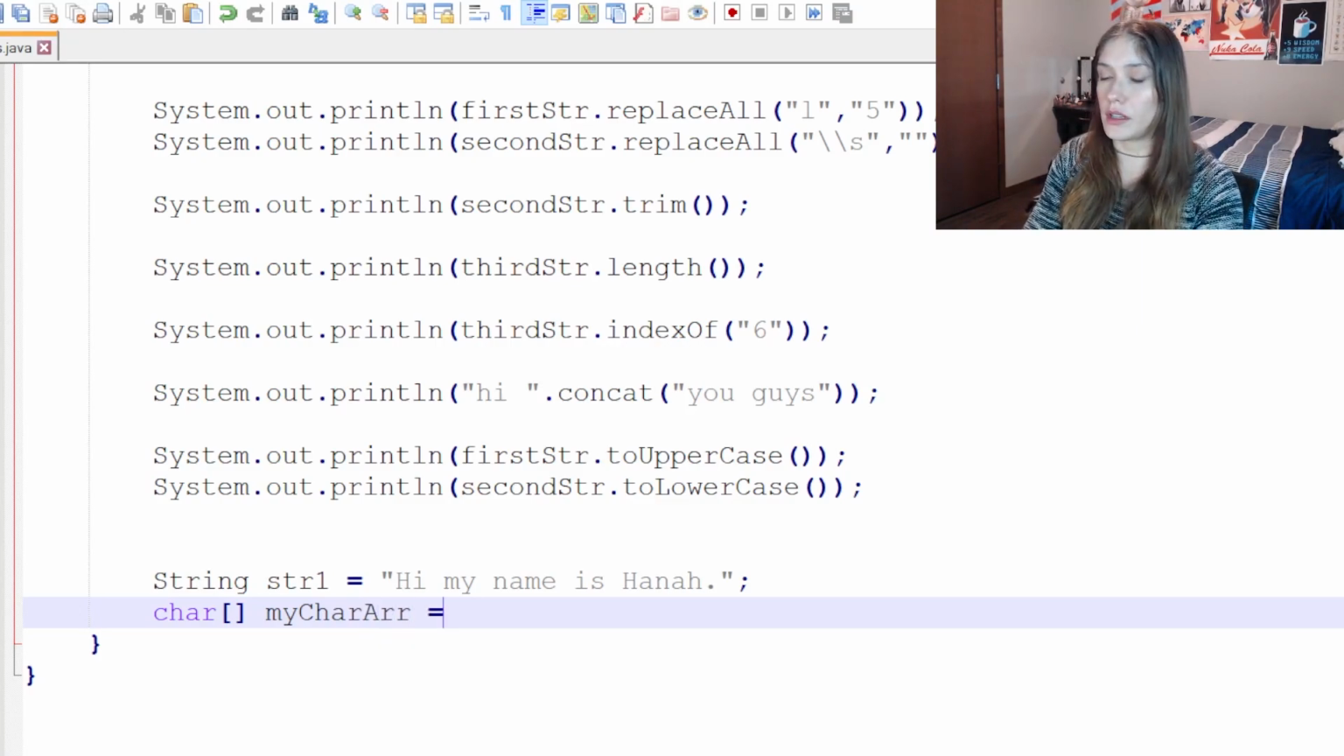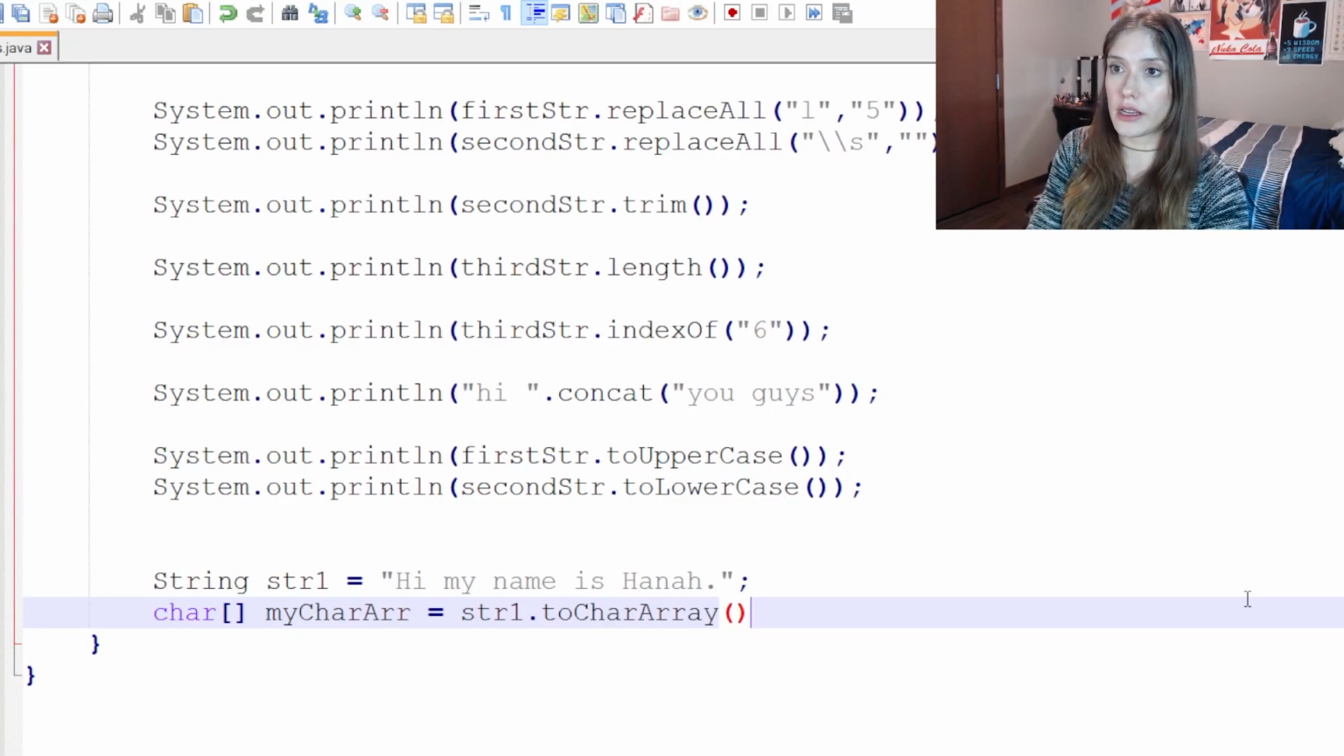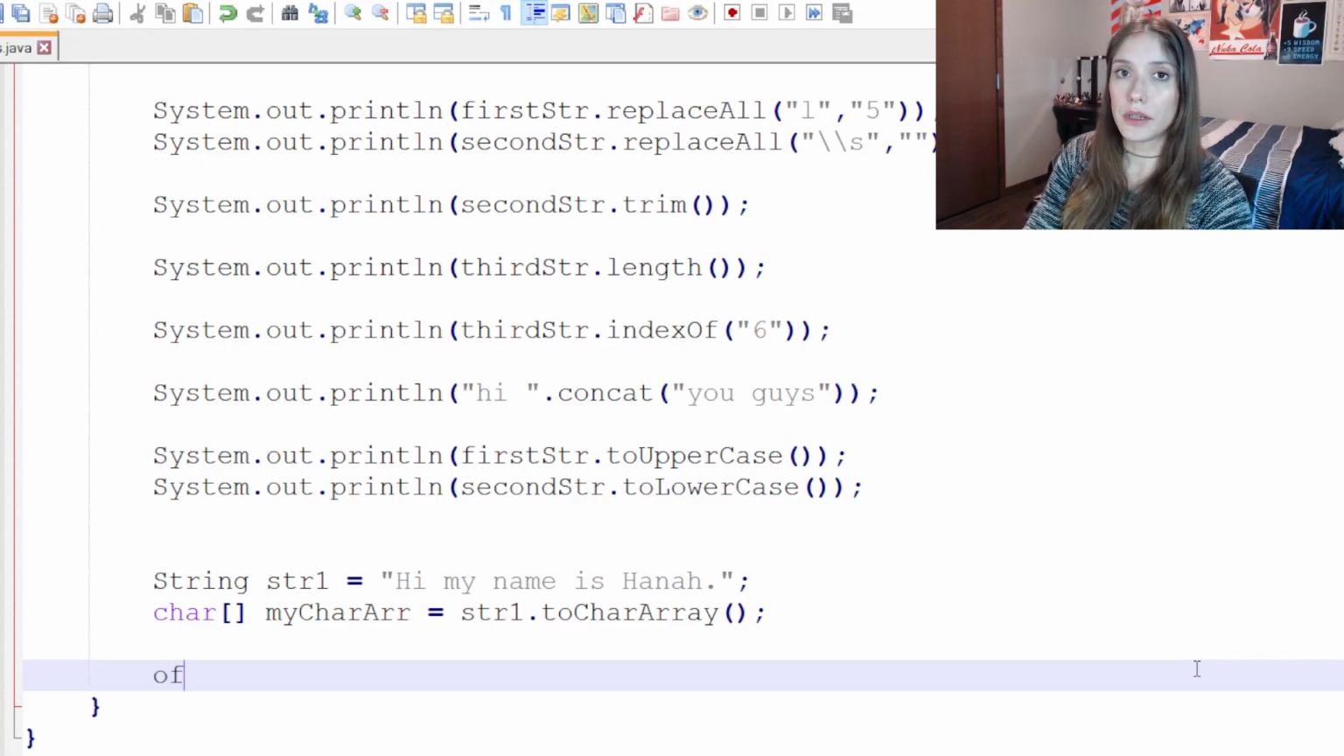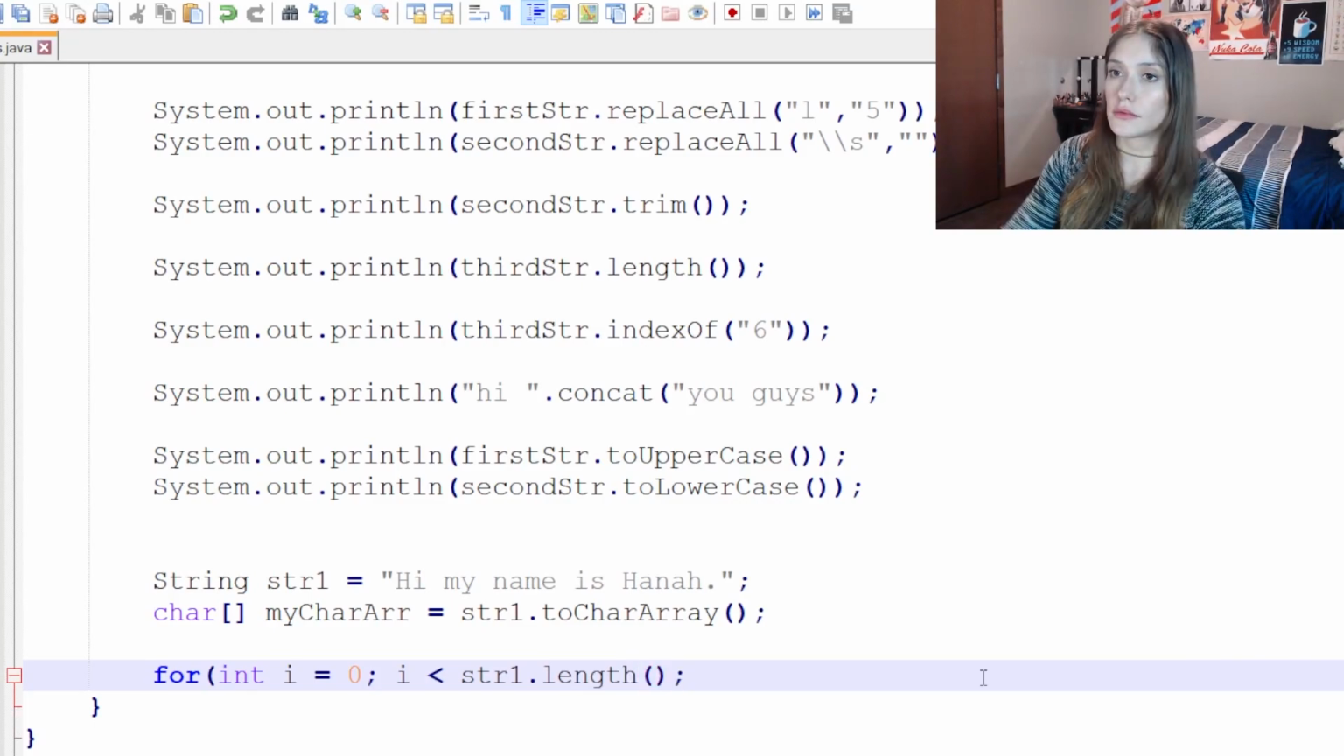My char array. I'm really creative with my names. Okay, and that is equivalent to string 1 dot to char array. That's all it is. And then we're gonna write a for loop. We're actually gonna write 2 for loops. The first one, we're gonna start with I, starting at 0. Because remember I said in Java, the indexes start at 0. So the first character is not at 1, it's at 0. And we're going to go less than the length of string 1. And then we're going to increment I.